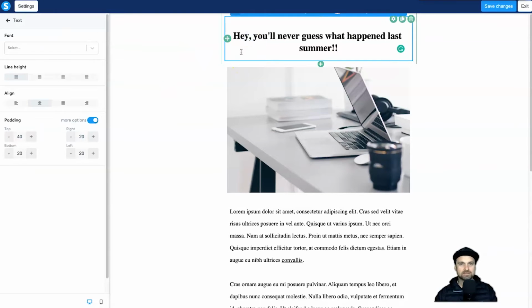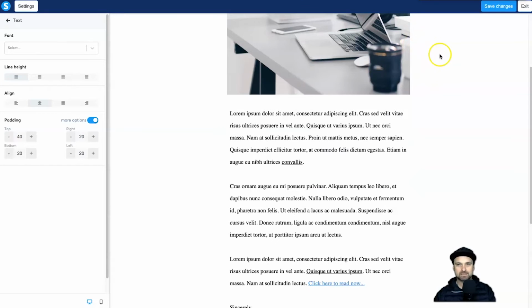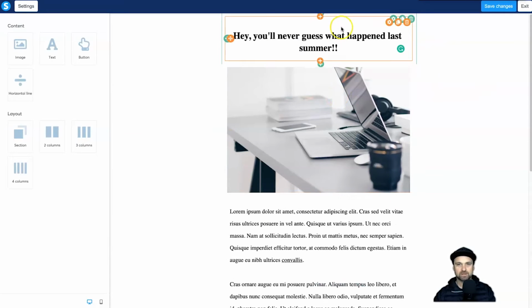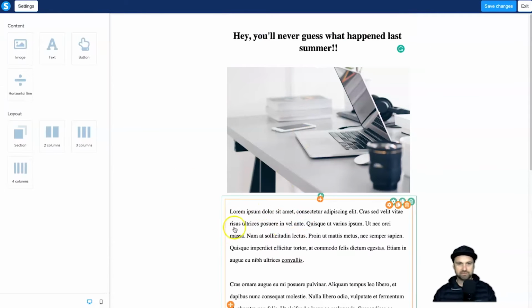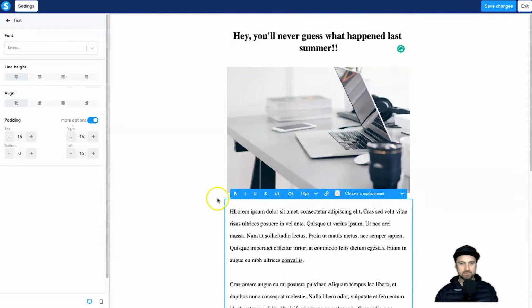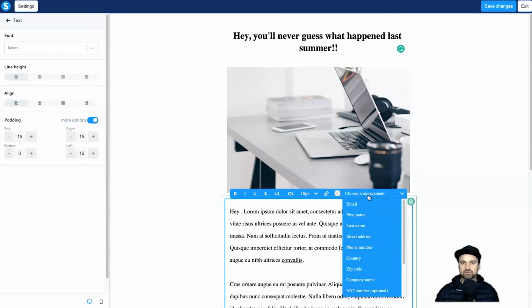One cool thing about Systeme is having the ability to actually add in custom replacements. Now, it's a bit annoying. You can't really see it on this one here, but I'll show you down here. So for example, if I had here, hey, and I wanted to include the person's first name, if you are capturing names, that is, in your funnel fields and things like that, what you can do is come to choose a replacement, and you can put in custom things of the contact information that you have.